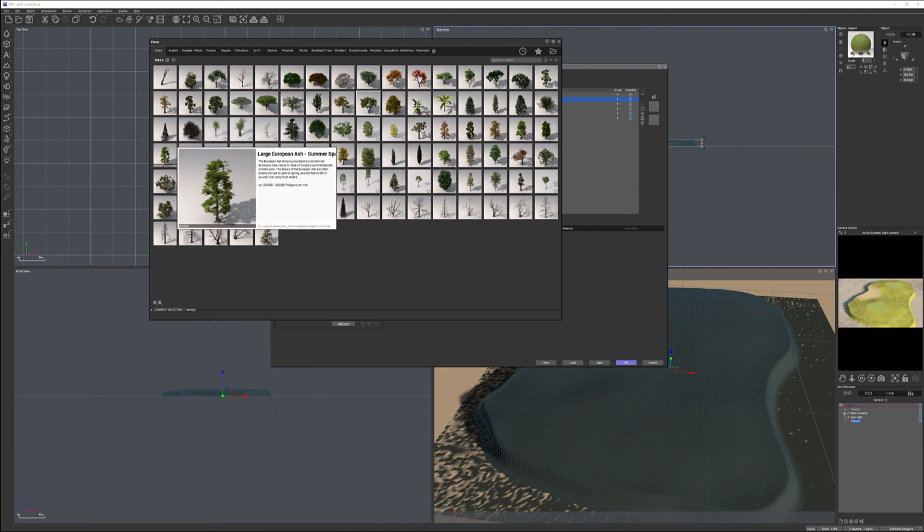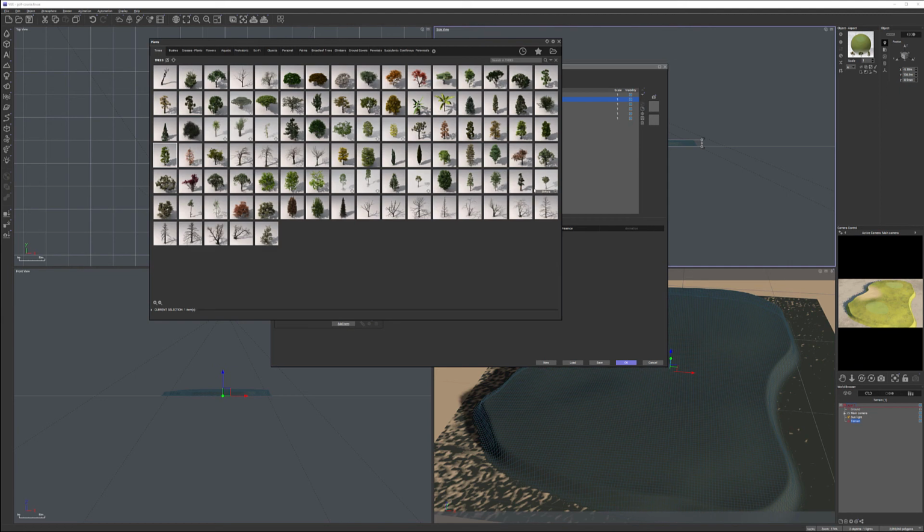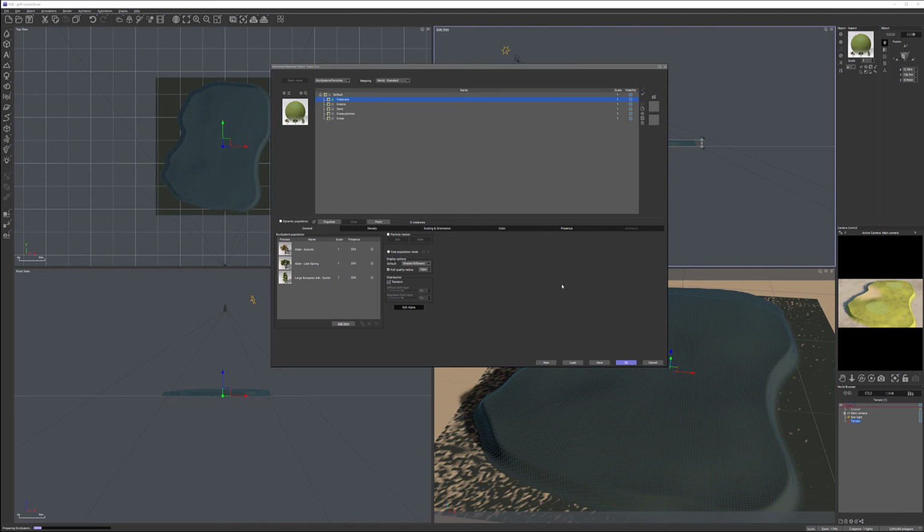Okay, let's use maybe ash. I don't know, that one may be a little bit too big, so we'll see how it looks when we get closer. And we'll add pine. There you go. We'll use all the possible plants we can there. Okay, we created this one.